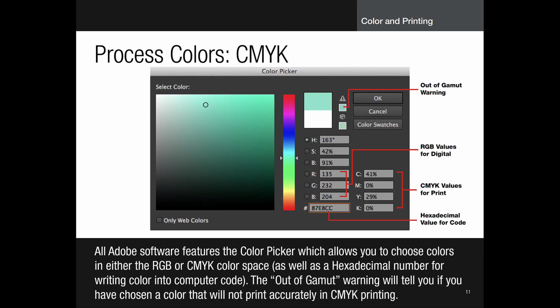In the Adobe software, there's a lot of different color tools that you're going to be able to use. And I just want to show you, this is the color picker. You'll see it in Adobe Illustrator, Photoshop, and InDesign.